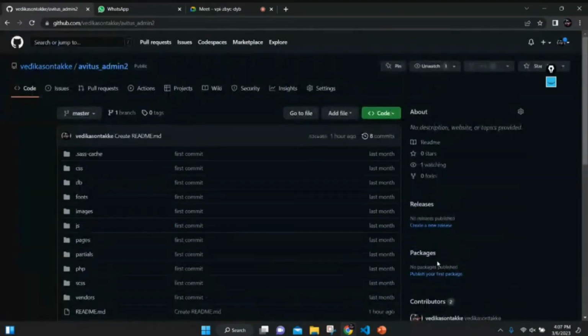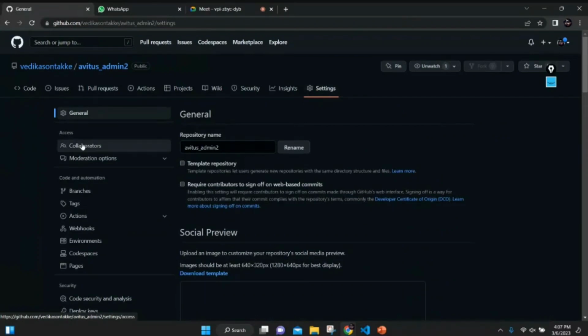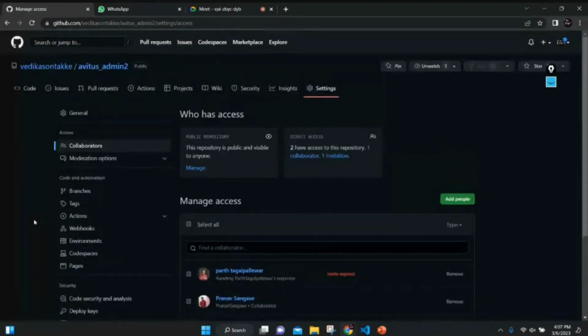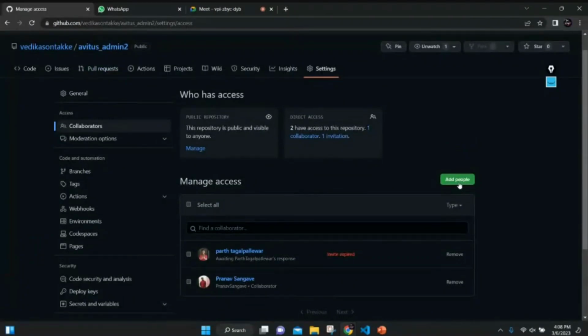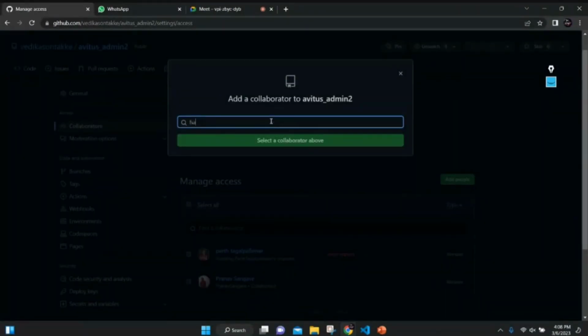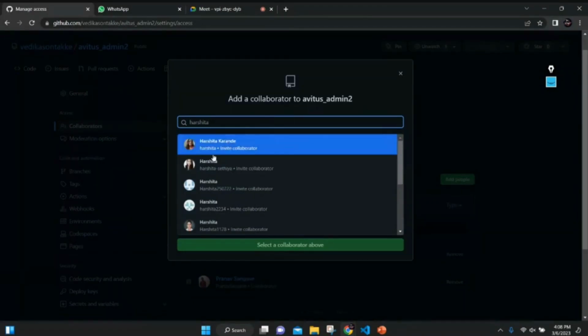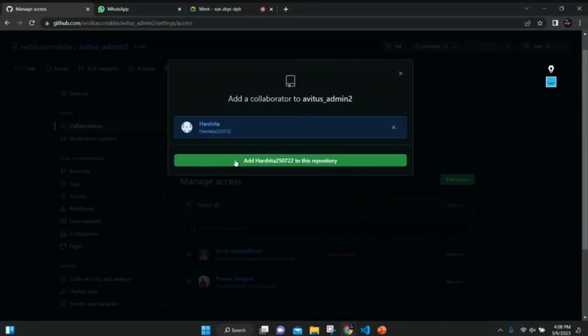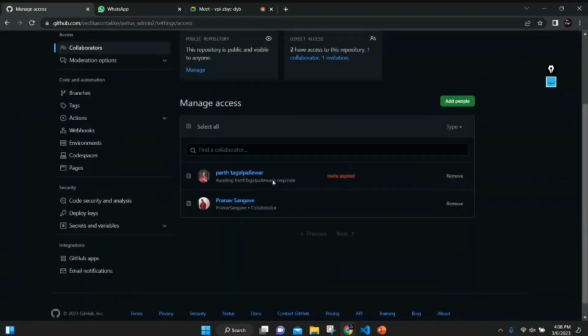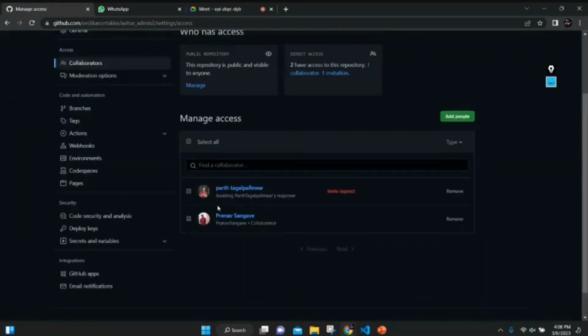We all know that GitHub supports contribution, or it mainly depends on contribution. So how is contribution actually done? For that we go to the settings section, and in the contributor section we add the name of the contributor we want to add. For example, when I go to add people and search for Harshita, the request will be sent to her email, and if she accepts that request, she will get the message that she is added as a contributor. Here we can see one name, Pranav Sangha, who is contributing to this project.